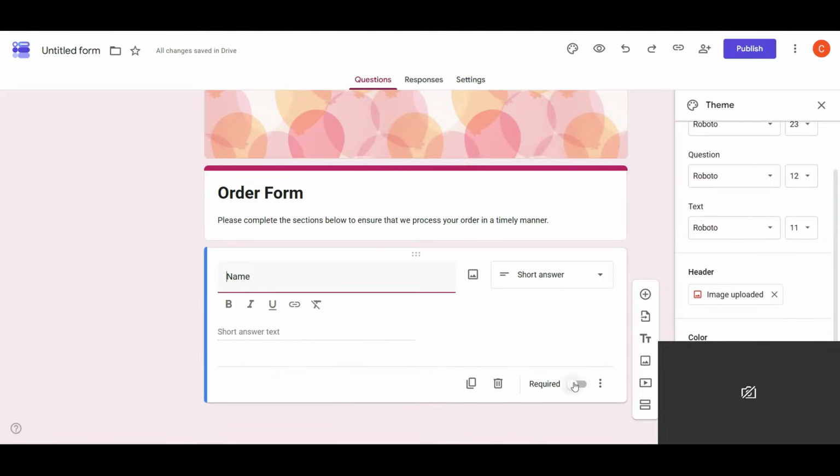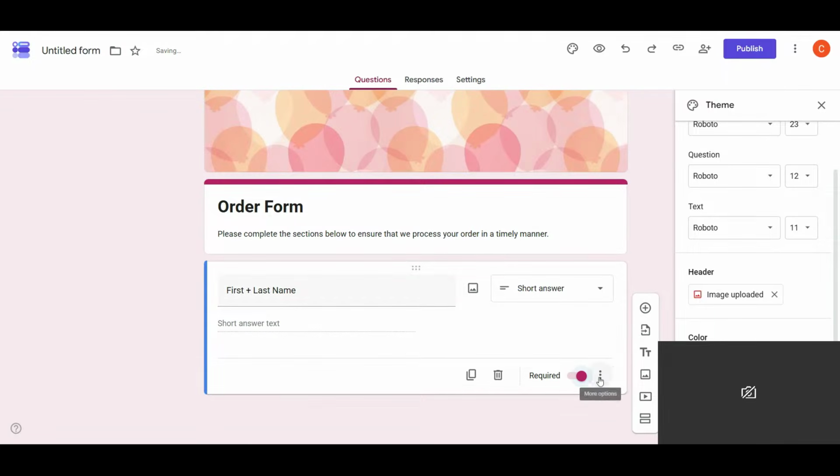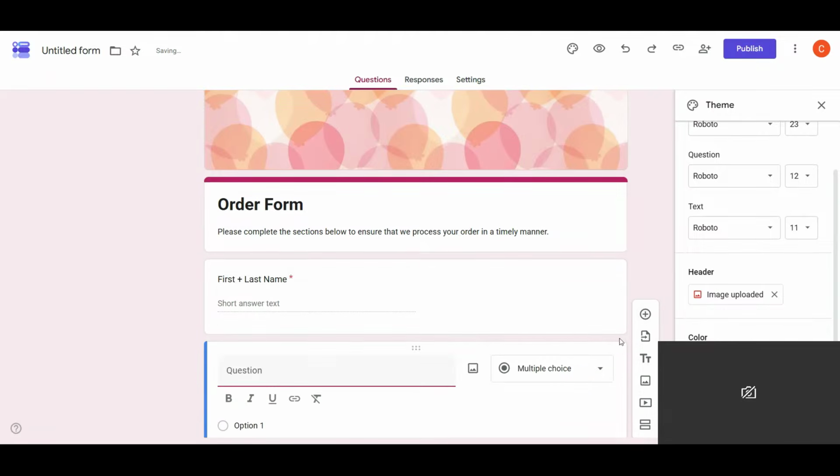And then, of course, they'll type in their short answer. This one, I would make it a required field. Let's do first and last, because the more information you collect, the better too. So let's just go ahead and save ourselves. So now this one, I would toggle that for required. Definitely require that. So next, you're going to add another question. So we're going to hit the plus button.